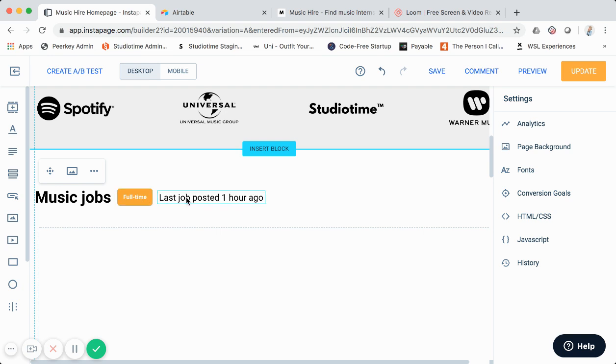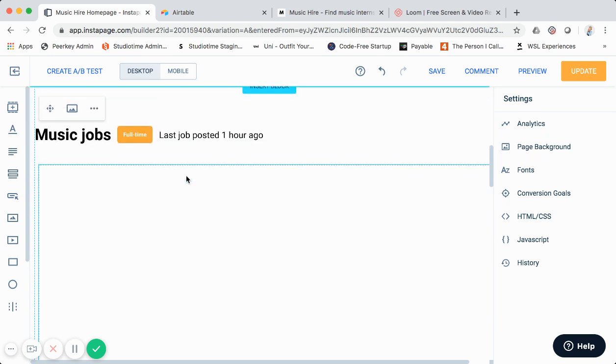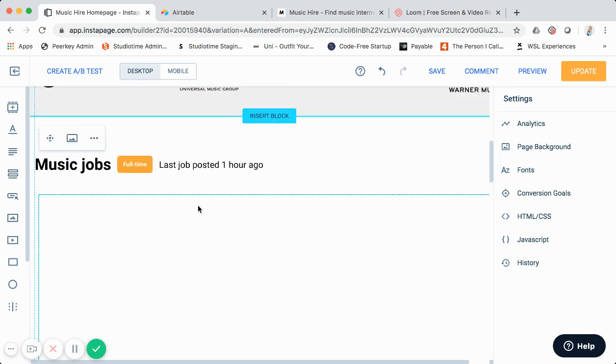And then this last posted an hour ago is just static text, so it really isn't accurate or anything. It just looks cool right there and adds something to the actual page. So this is its own block right here.